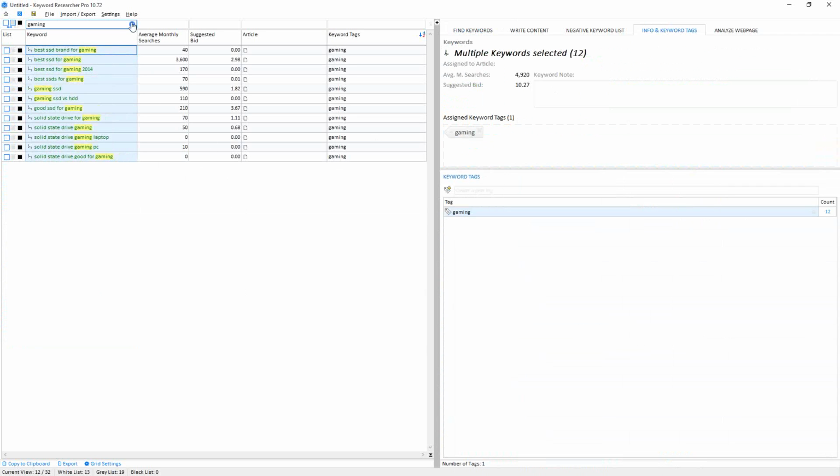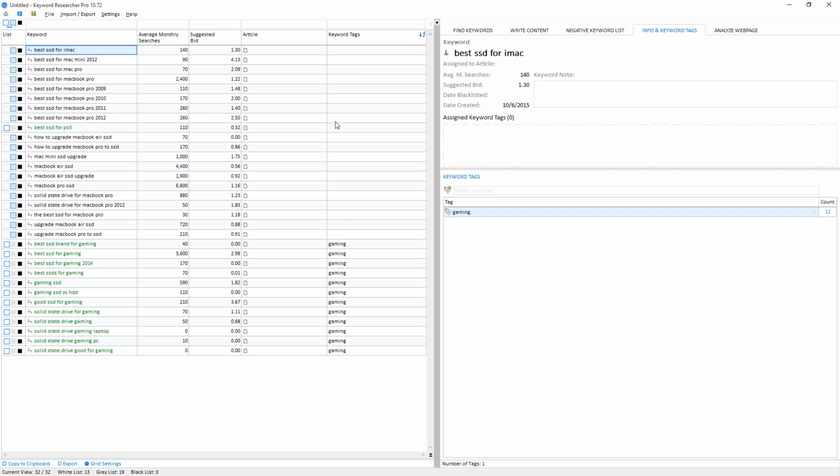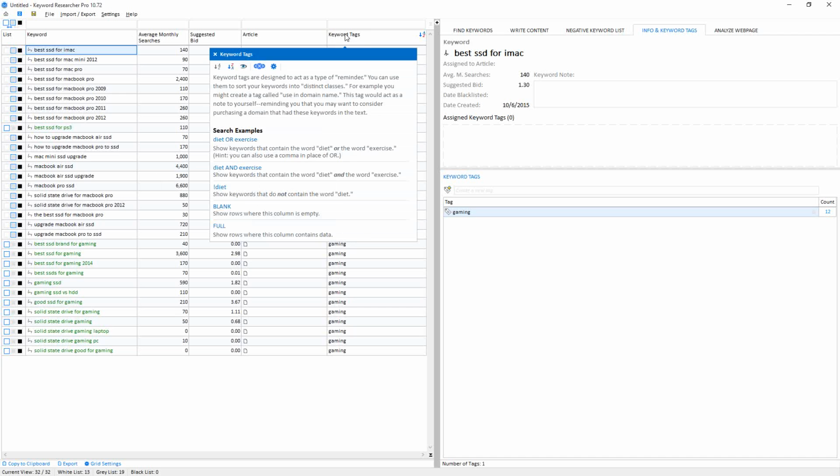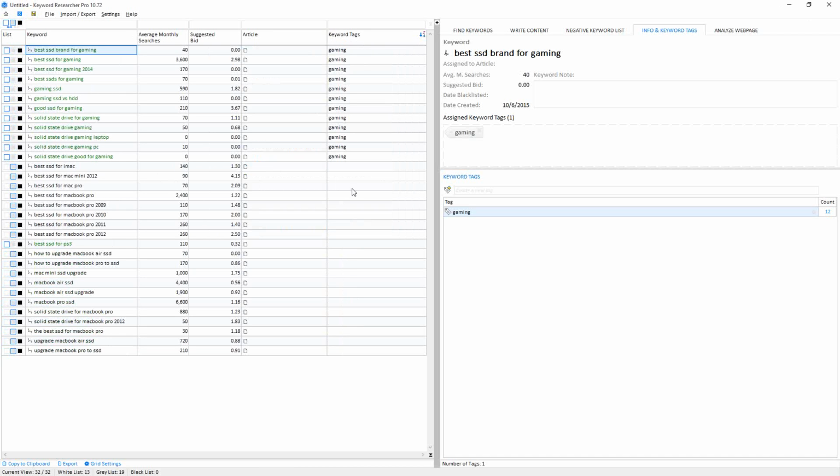So now if I clear my search, I can easily see which ones I have tagged and which ones I have not. If you need to sort this listing, you can do that to find the ones that you still need to work on. So going back through this list here, I see this one is related to gaming. I believe that's the only one. So for this one, I'm just going to click on the gaming tag, and I'm going to drag it up here, and so that also gets tagged with gaming.